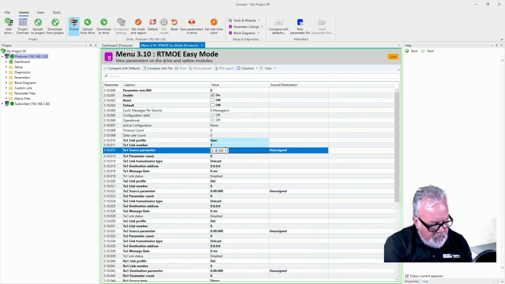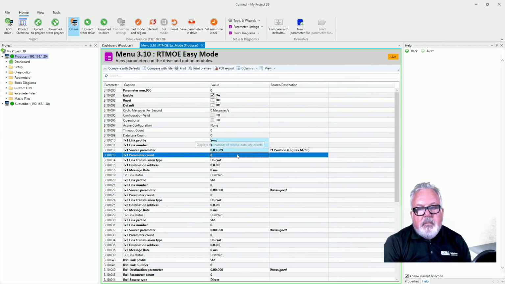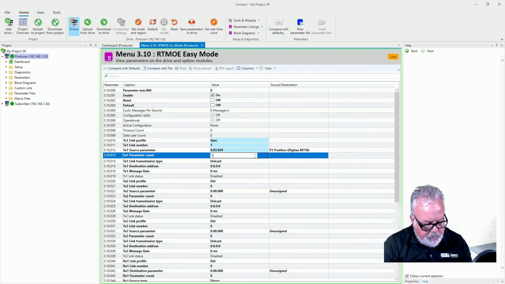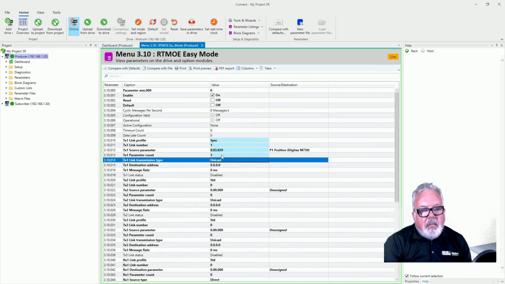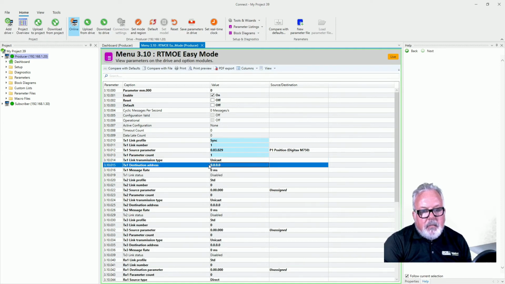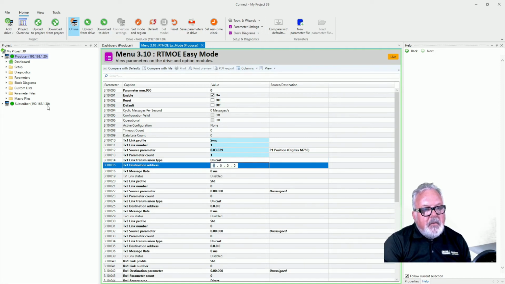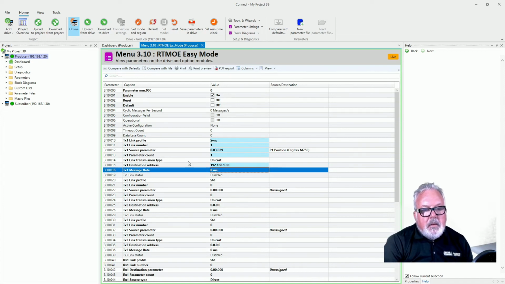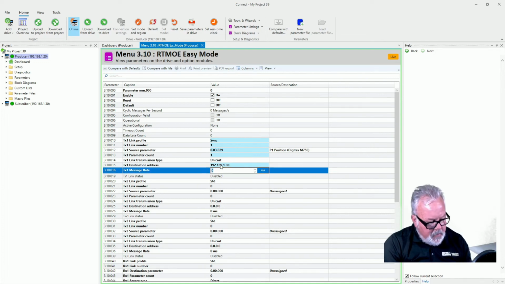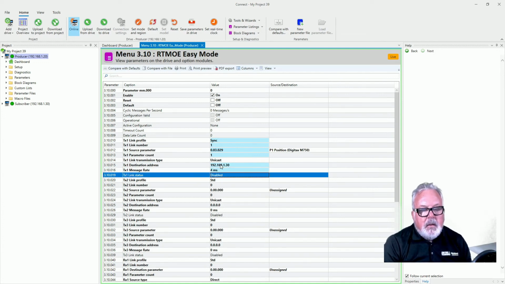So that becomes 03029. Enter. So that's what I'm sending. I'm going to send one parameter, unicast, to the IP address of the subscriber, which is right there, 192.168.1.30. And then the message rate, we're going to make that 4. Just like that. All right.